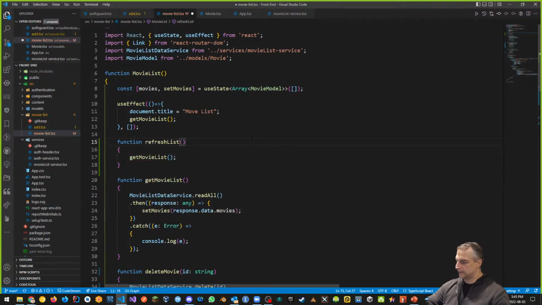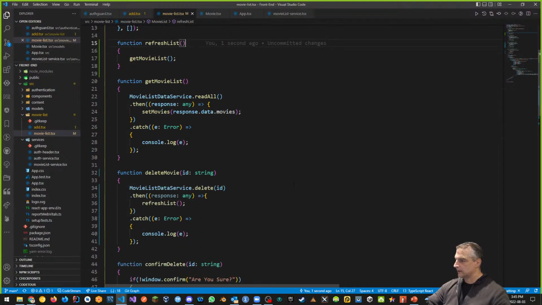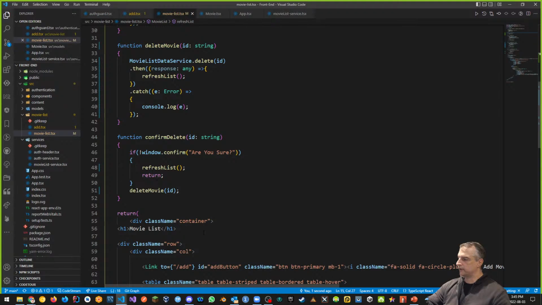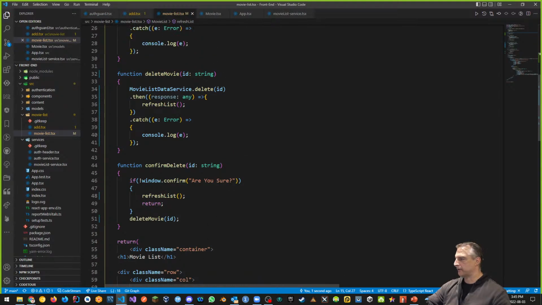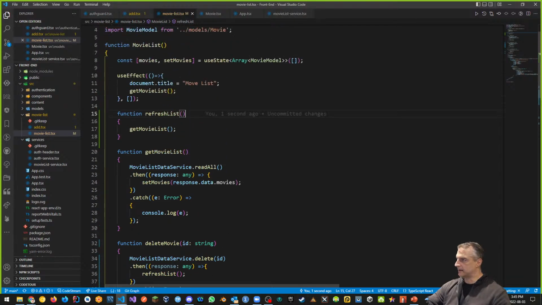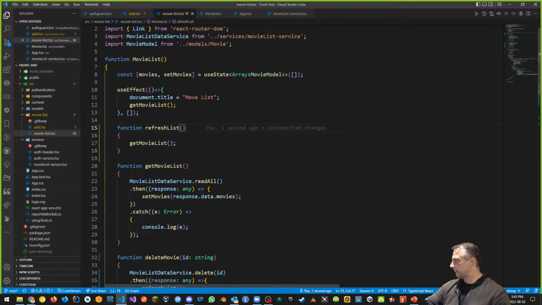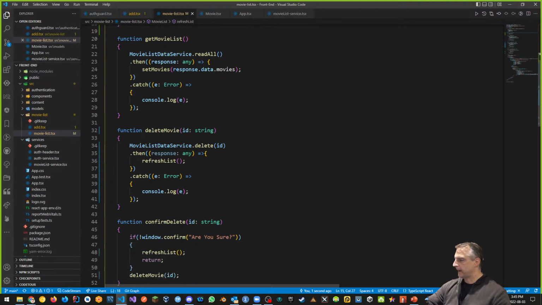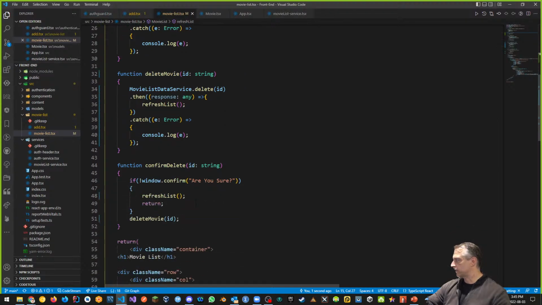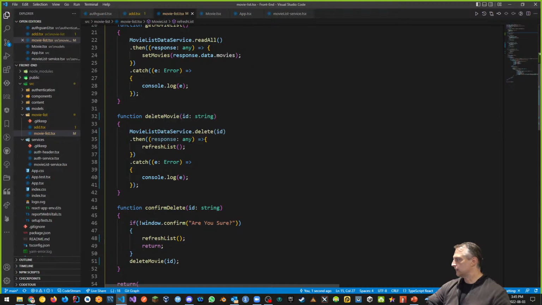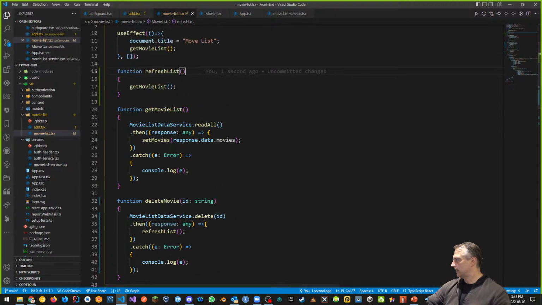And the refresh list method is just going to be reading the movie list again, get movie list. That's what the refresh list does. It's almost like a wrapper for this function. All right, so that's what this does. Refresh list, right? And we call refresh list here as well. And refresh list is just going to refresh the list one more time. It's going to get the data from the movie list one more time. And that's what the delete does. And confirm delete and delete movie and get movie list is one thing.